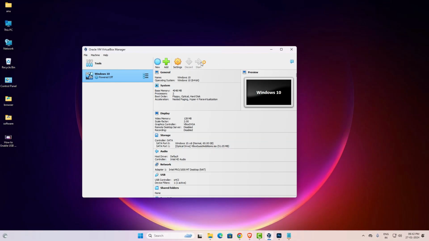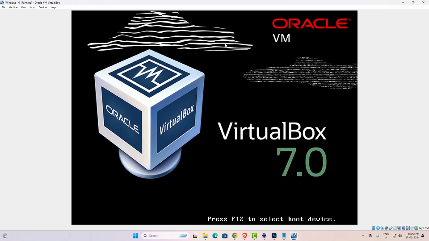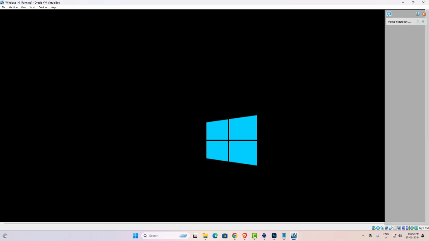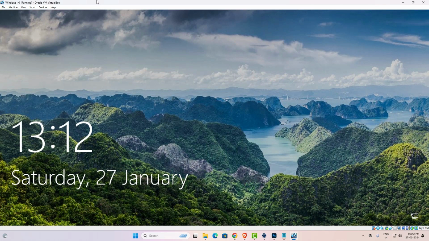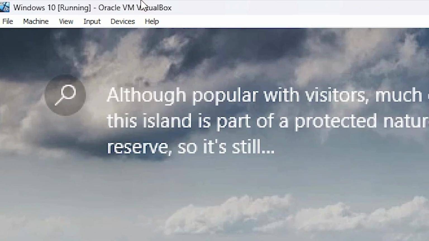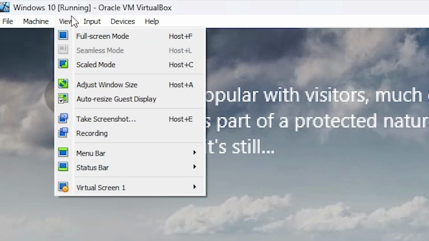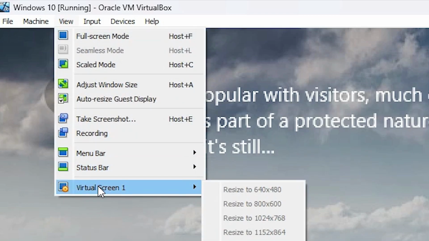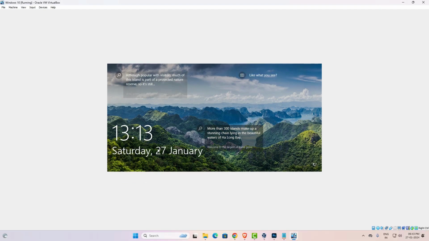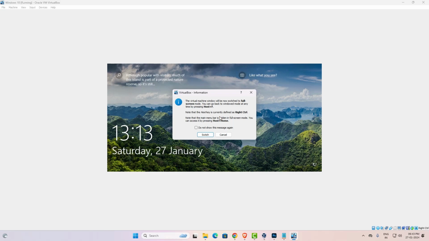Click on Start and open your operating system that is facing this kind of blank box issue. I fixed this issue, which is why the blank box does not appear on my screen. If you find a blank screen or black screen on your virtual OS, then go here, find View, and go to View. In View, go to the last option, Virtual Screen. In Virtual Screen, go to Scale to 100%, and your blank screen issue is successfully solved on your PC or laptop.